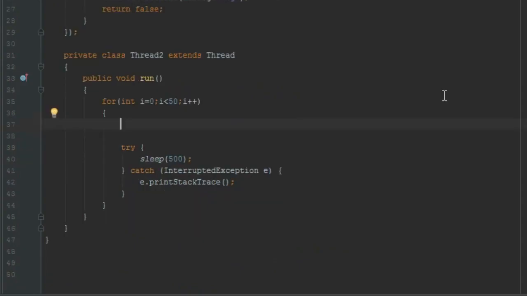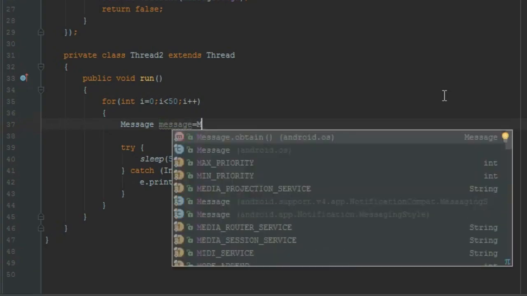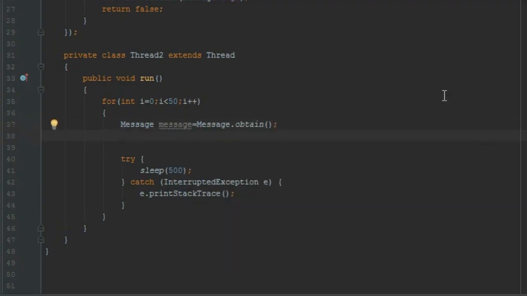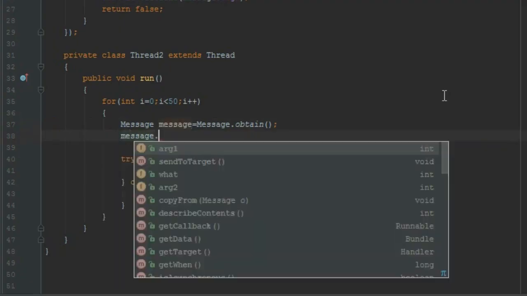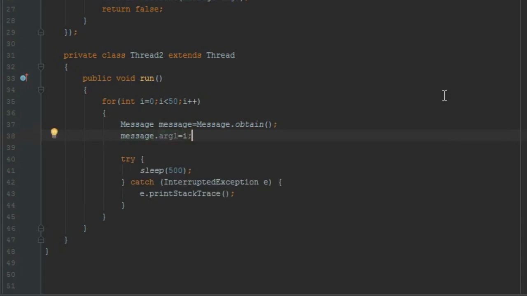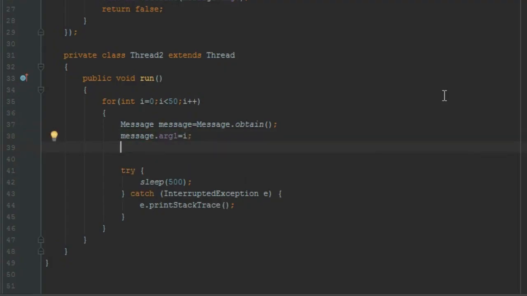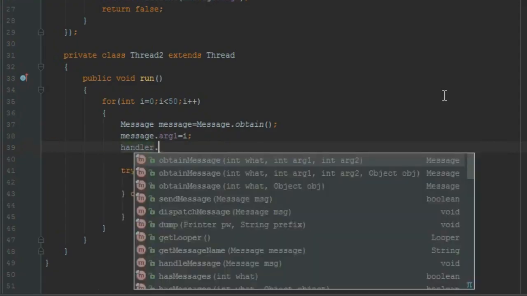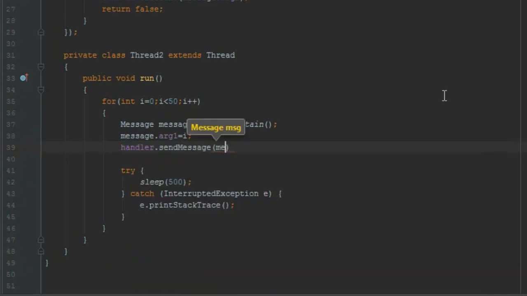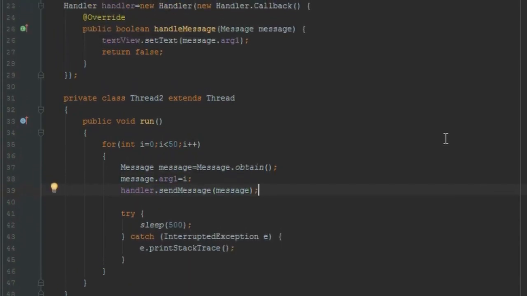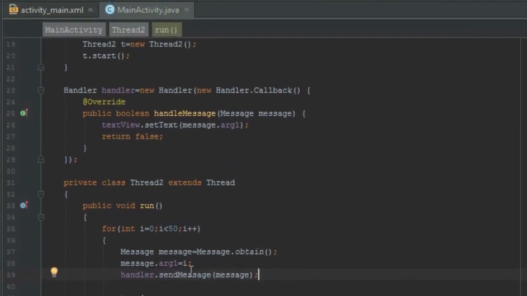And create a message object equal to Message.obtain. Now we can set the argument. So message.arg1 equal to i, and in the next line handler.sendMessage. Now this handler will send the message, and here we will catch the message and show it in the text view.